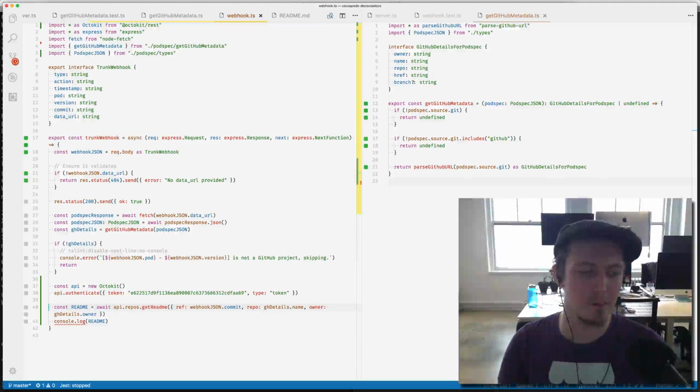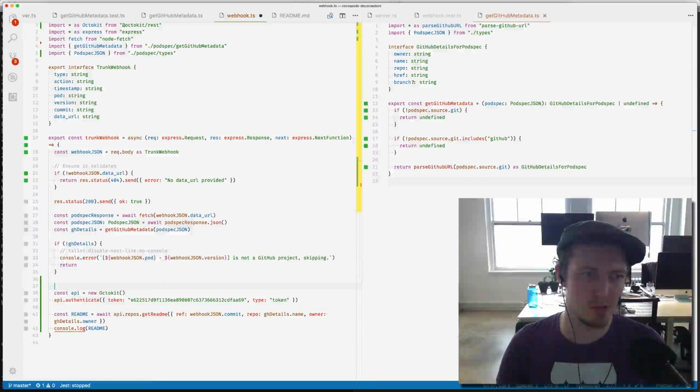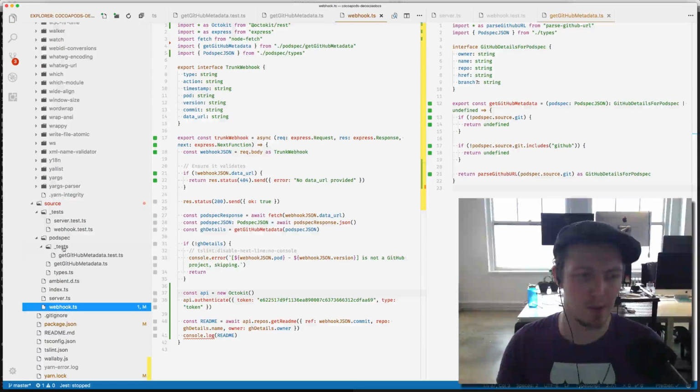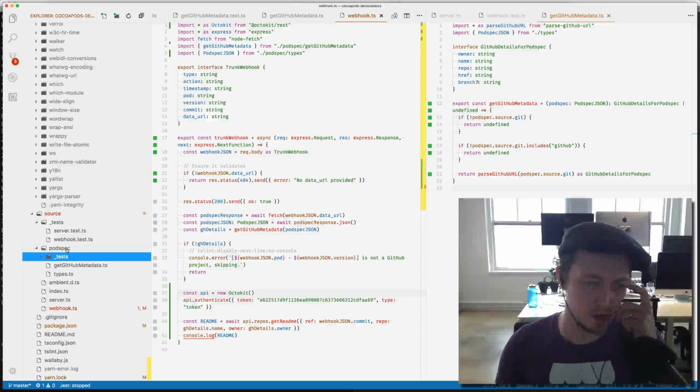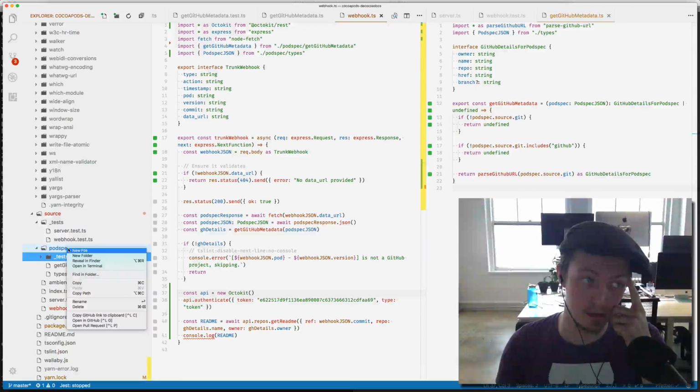Okay. All right. Next step. We have this README. We'll have to deal with that. We have all of this, which we also have to deal with. I think it's time at this point to move this all into a new function. So we're gonna have a new pod spec thing.